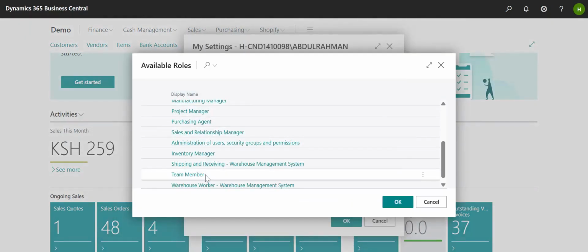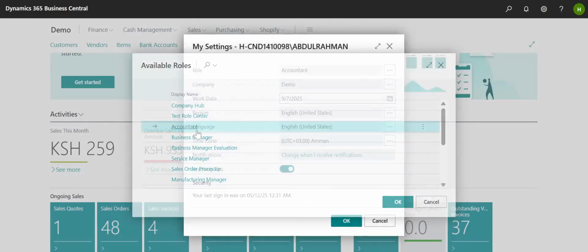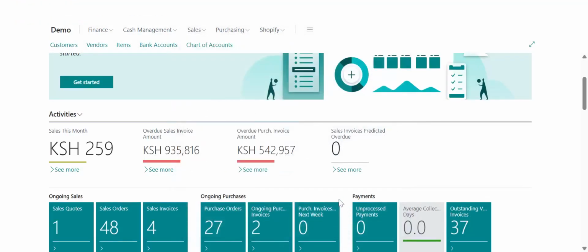So if I go to the role center of an accountant, you'll be able to see that this role is optimized for the accountant, showing what is relevant only to the accountant. We'll be able to see the financials, things to do with how cash is flowing and all that. Just a minute for this to load.